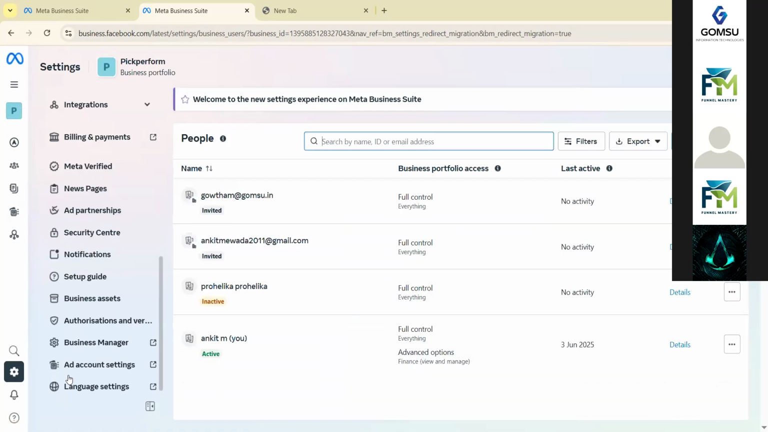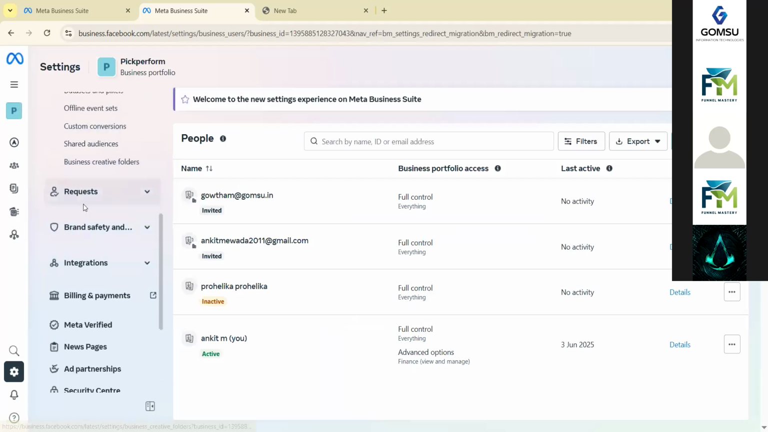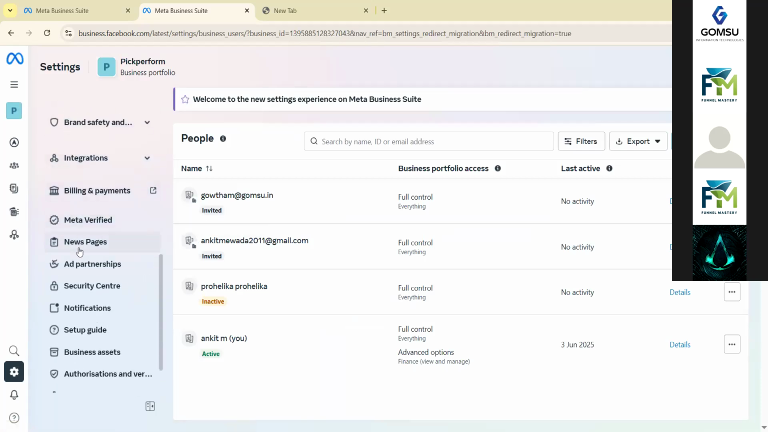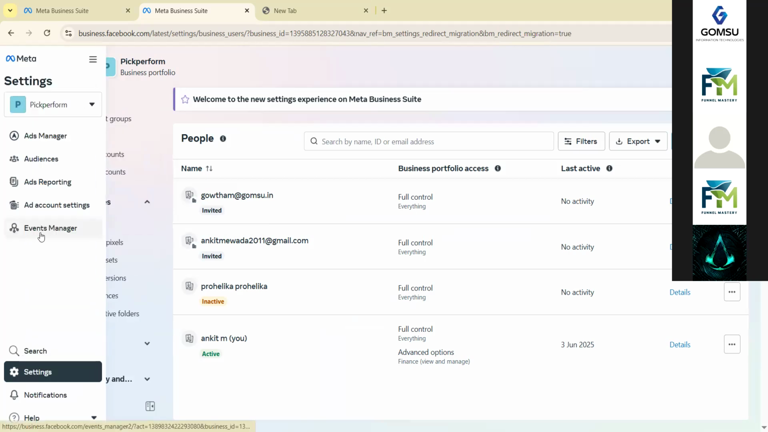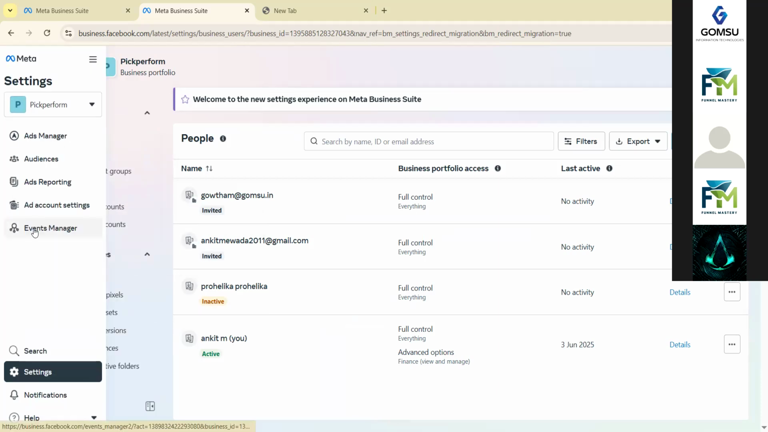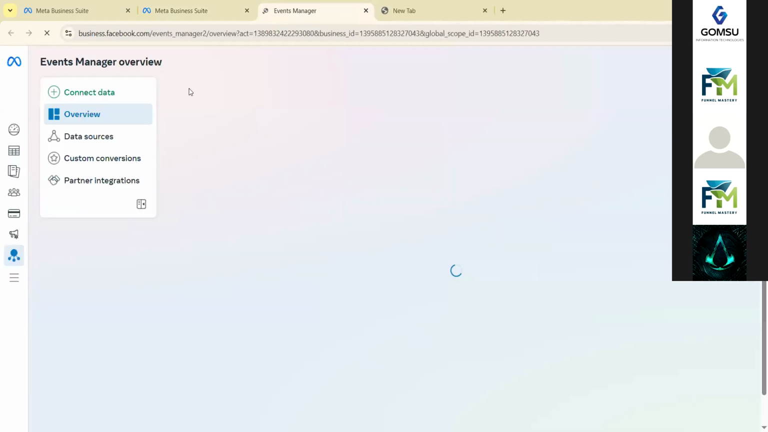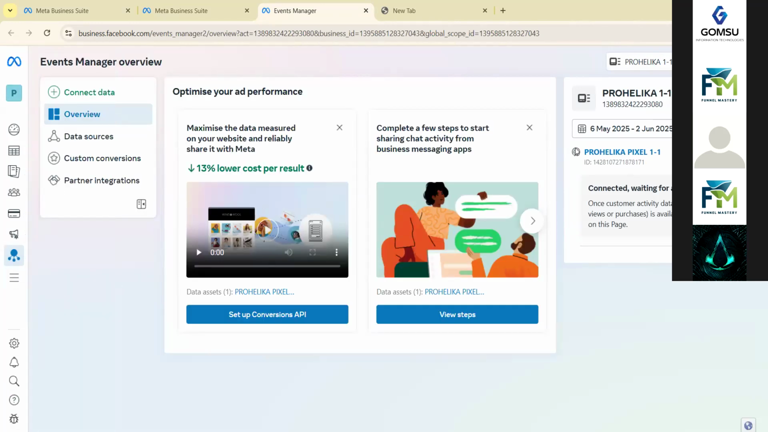Okay, so what you have to do, you just have to scroll down, and you can look for event settings, event management. If it is not mentioned here, then you can go to the event manager. See here you can see the event manager. Earlier it was coming here, but now it is not coming. So you can click here on event manager. Event manager done. Now you can see your pixel here.